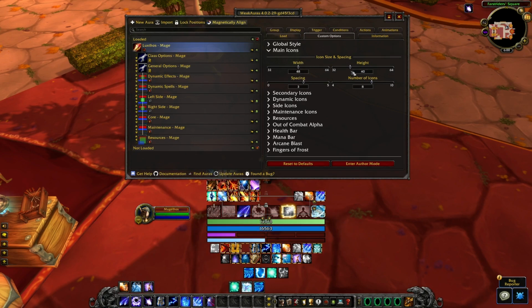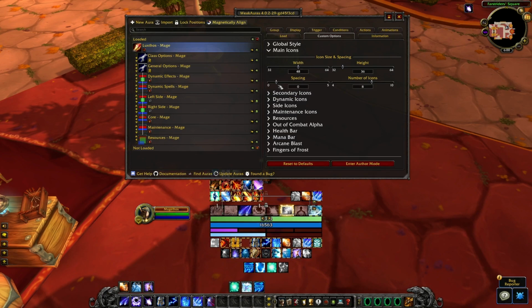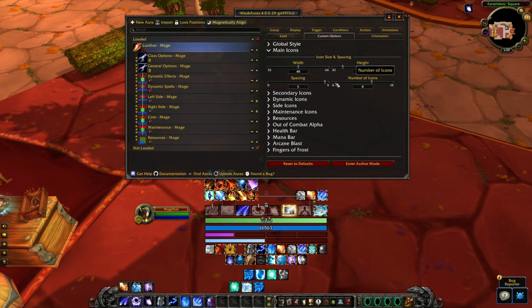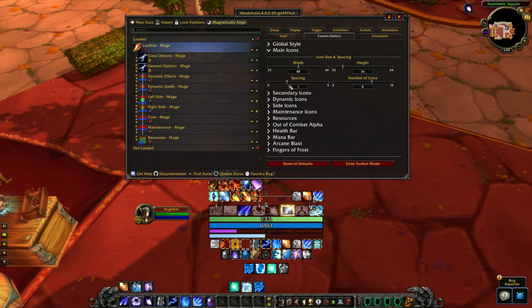But we're going to change the height, though. We're going to squeeze this a little bit right here just to give it that nice little rectangle look right here. We're going to change the spacing down to 1 because why not? As you can see, it affects all of the primary icons and the resources bar. There we go. We're going to leave it at 1 for now. We're going to go for a more minimalistic look here.